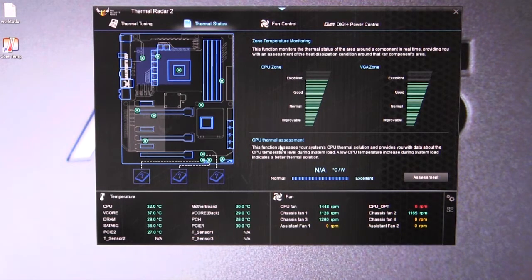And CPU thermal assessment, you can see that we haven't run the assessment yet, but you can also do that as well. So there's a lot of things with the thermal radar that really can improve the airflow within your case. It's going to tell you if it's good, if it's bad. Of course, if you're running a system that you're going to be running all of the time, this is something that you're definitely going to want to run just to see how well your airflow is and how it can be improved.